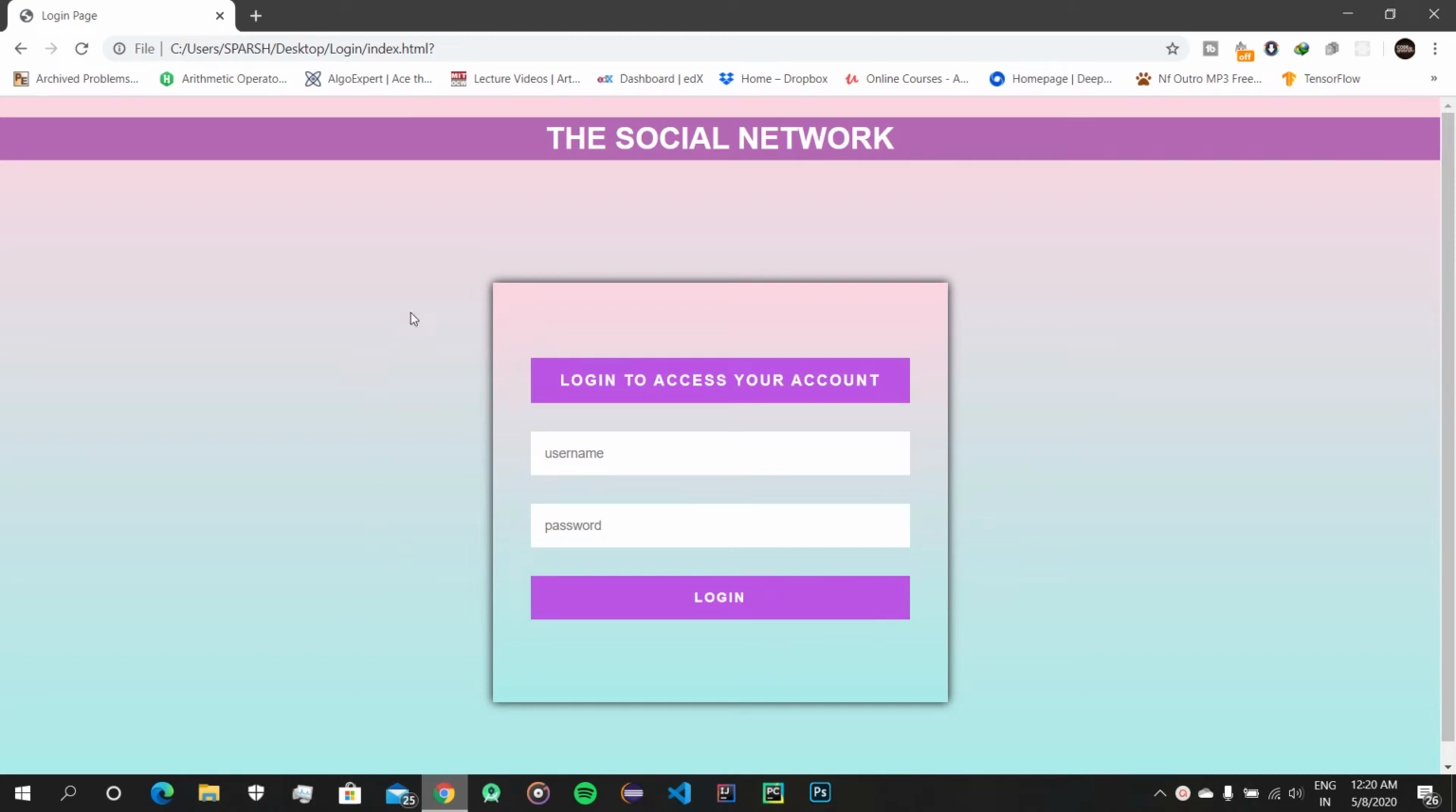In this video we are going to make a login page with HTML and CSS. So we're going to be making a login page like the one you're seeing on your screens right now. This login page will consist of a username text field, a password text field, and a login button.